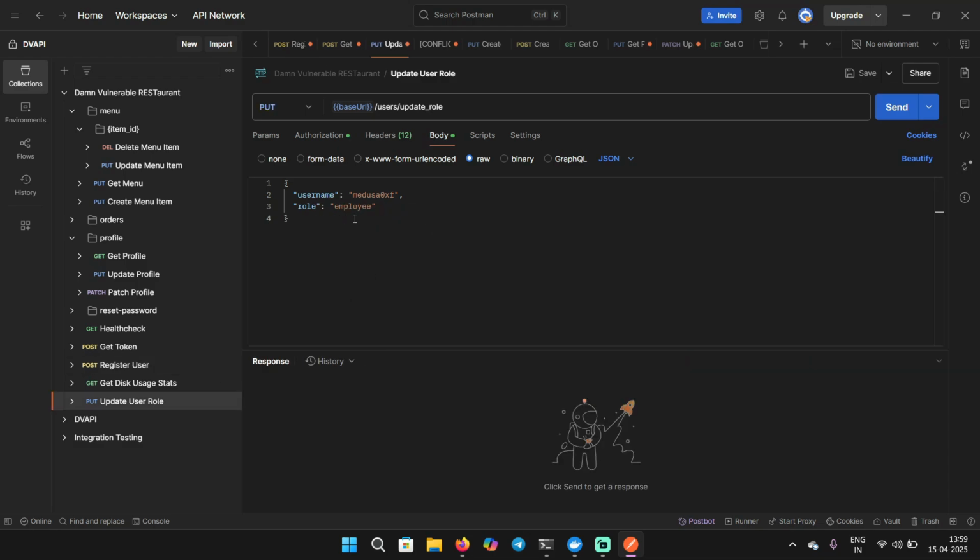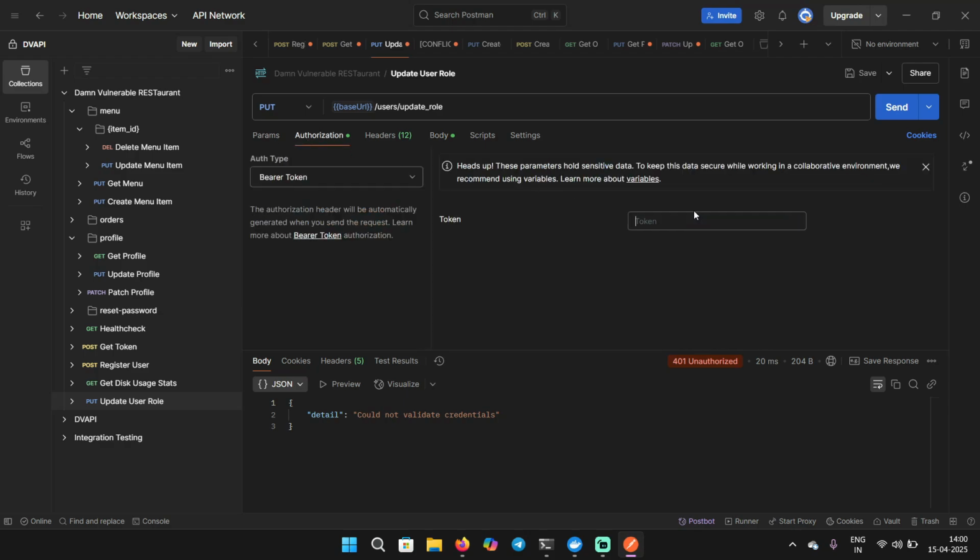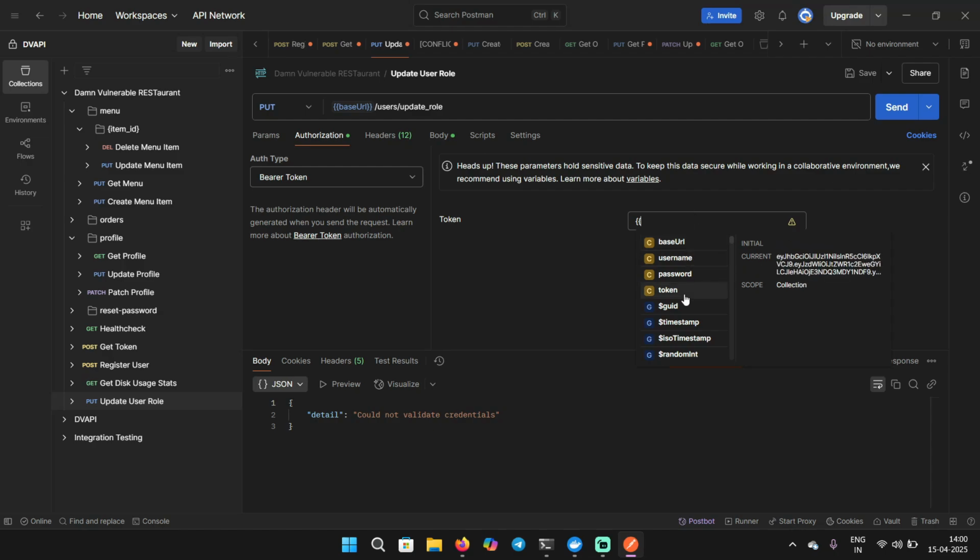And I think employee is an internal role that has more privileges. So a customer shouldn't be able to update their role to employee, right? But in this case, if you just try to send a PUT request to this endpoint, oh, again, I have to add the variable.